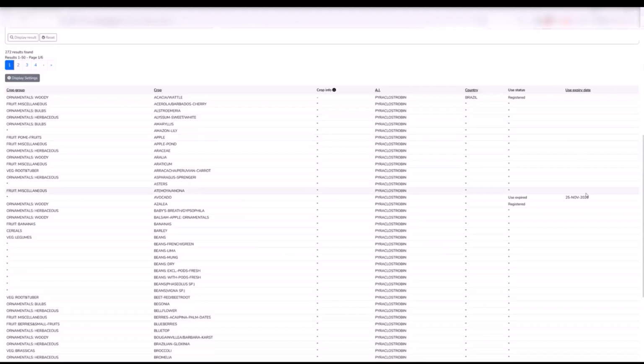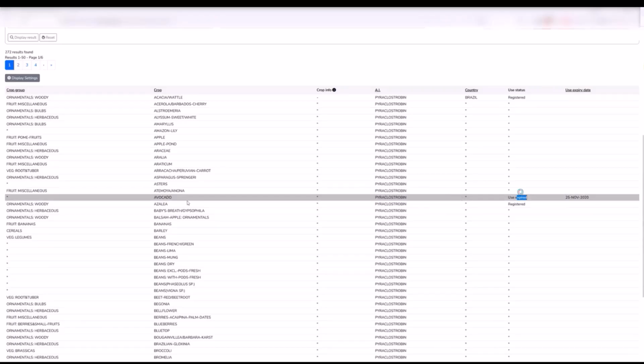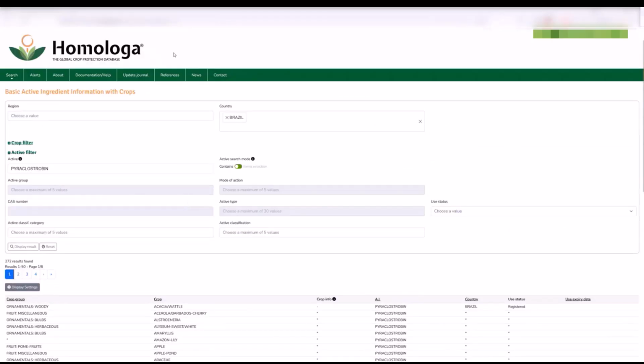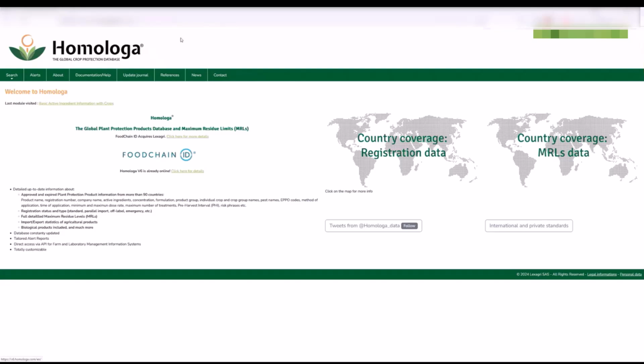But then here, I just wanted to show you that there is always a use expiry date for those use status showing up as expired. In this case, avocado, it seems that it is not registered anymore for pyraclostrobin. And the last use that it was recorded for Brazil for pyraclostrobin was back on the 25th of November, 2020. As you can see, this is a super easy module and at the same time, I think it is quite useful.